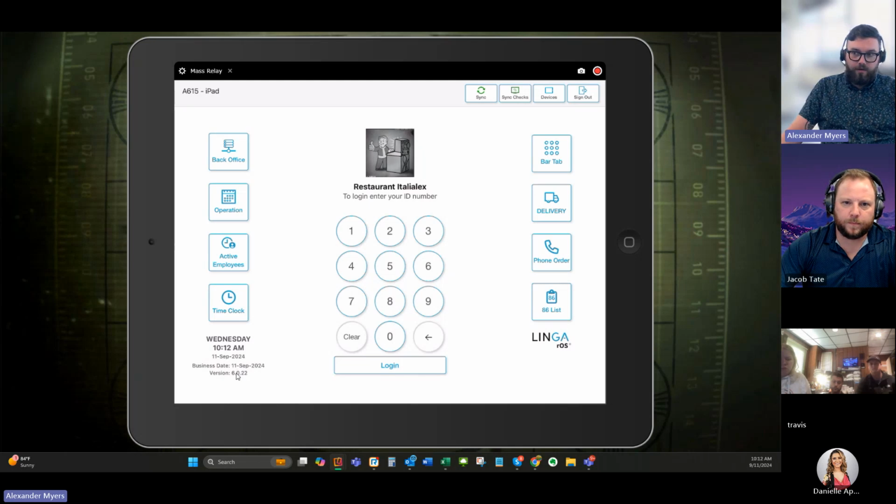Down below that, you also have your version. So if you're on call with support or something like that, and they ask what version, this is where you would see that version area.